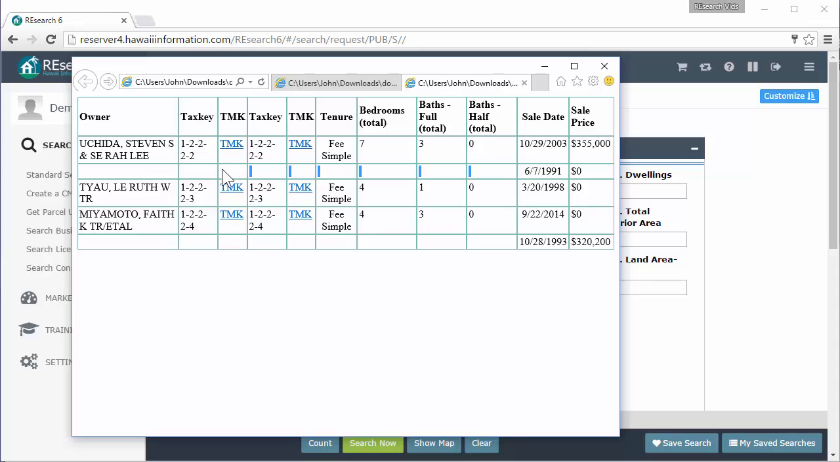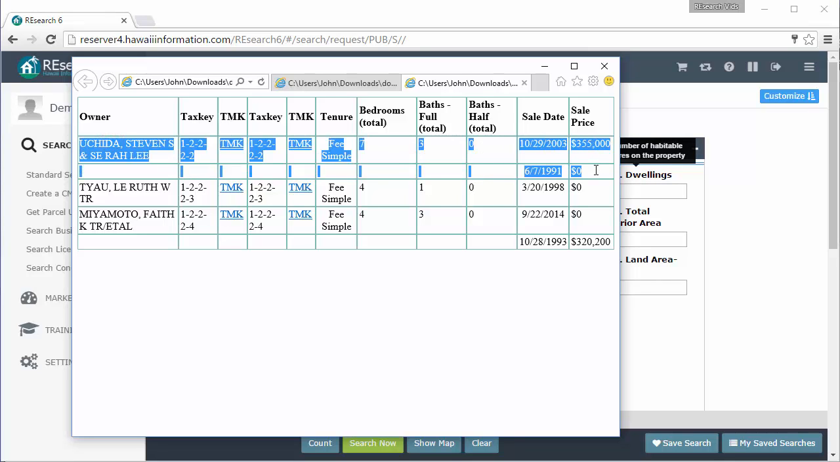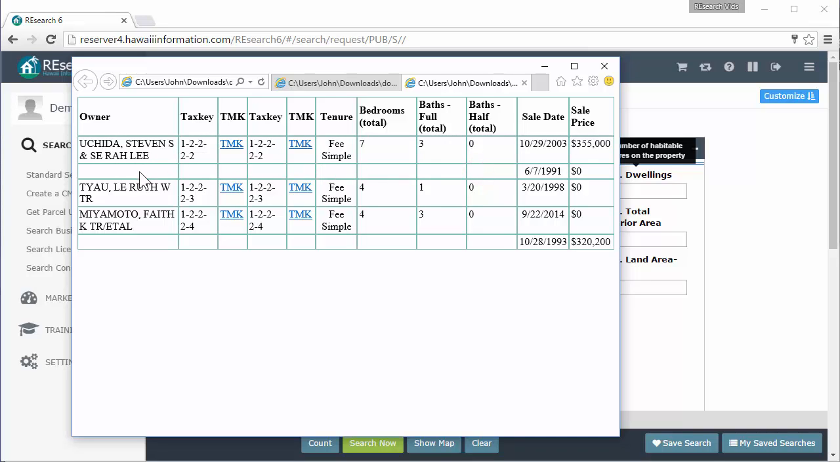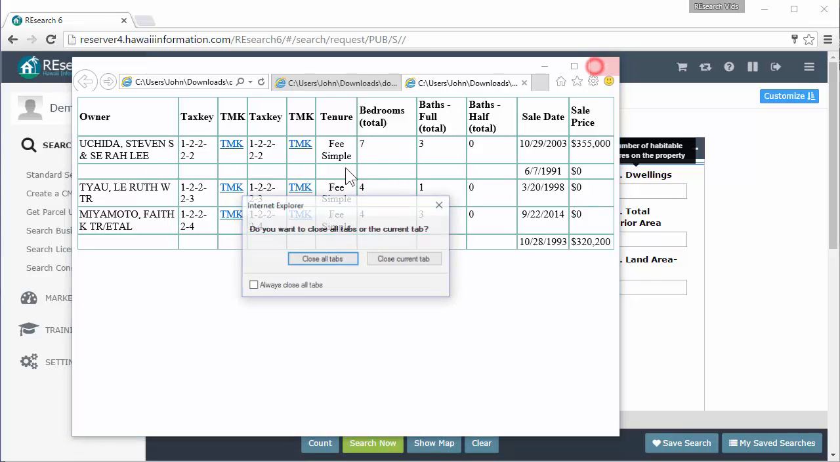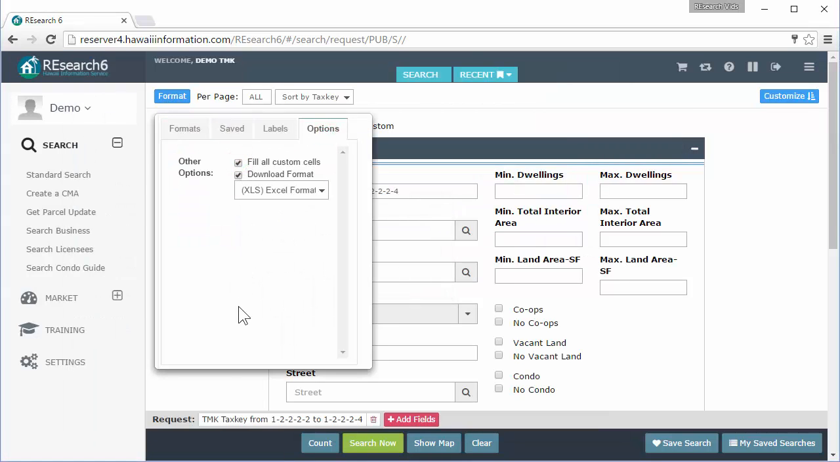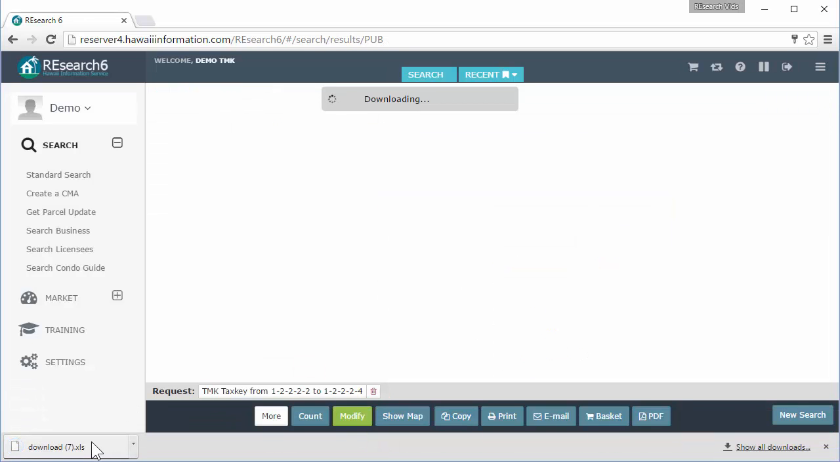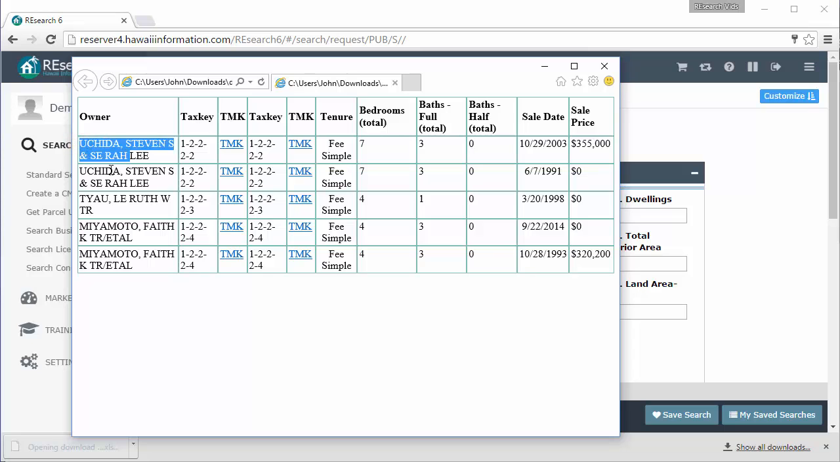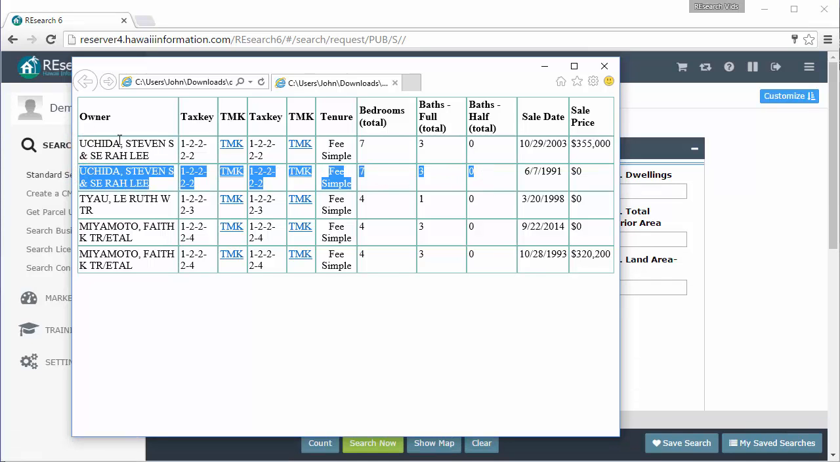But notice how these are all blank. So you just have to know that it is just corresponding above. So this 1991 sale is on this tax key, this above tax key here. If you do want to fill in these cells, like if it is a problem, maybe the program you're exporting to doesn't like these blanks, what you can do is close these tabs. You can go into the options, fill all custom cells. Now, when I run my search, I should not have any blanks. Yeah. So instead of leaving these blank down here, it just filled it in with whatever's above it. You know, that does actually correspond with this cell over here. So that is your fill custom cells. If you don't like the blanks, you go ahead and use that.